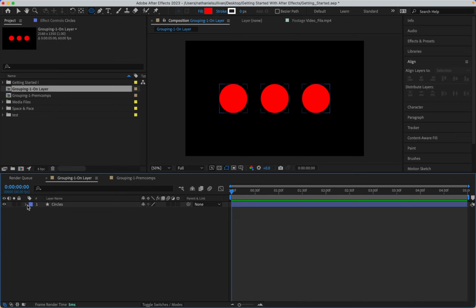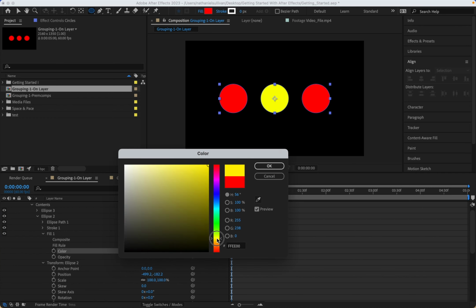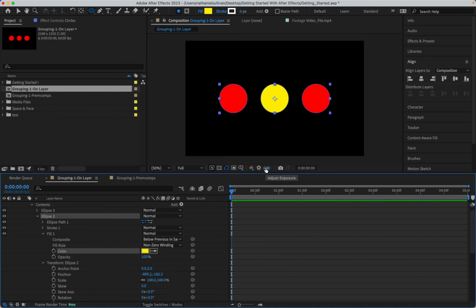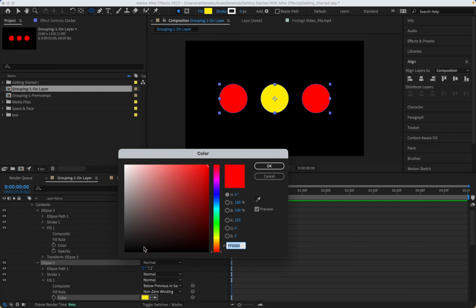However, this method of grouping has its limits. For one, it does not offer you all of the masking and effects options you would get if all of the circles were on their own layers. Also, if I want to make changes to the circles, say a simple color shift from red to yellow, then I would have to go in and change each circle's fill color property. Pretty tedious. But there is a better way.